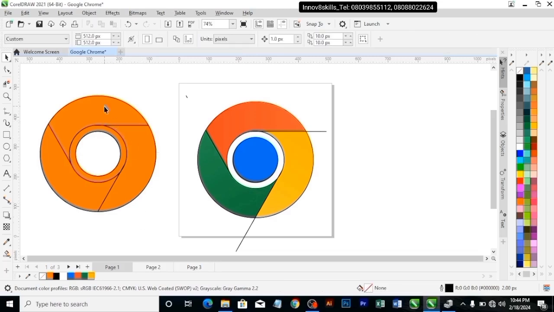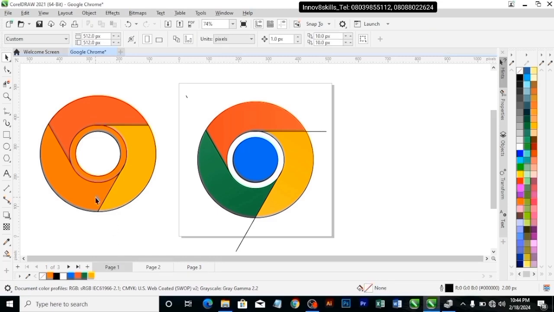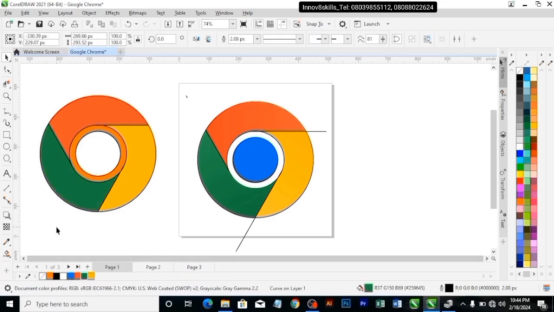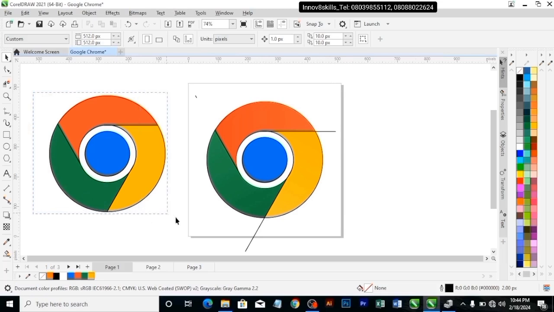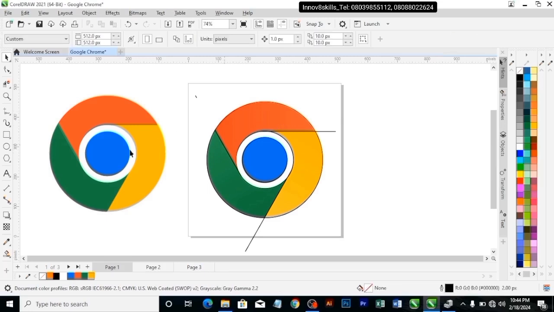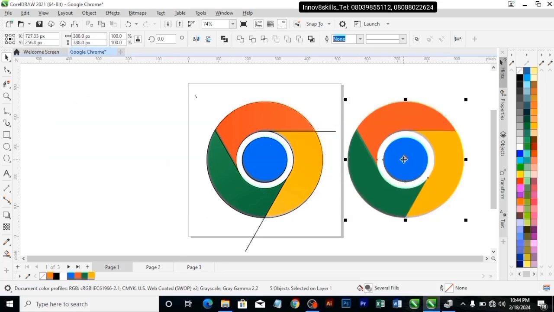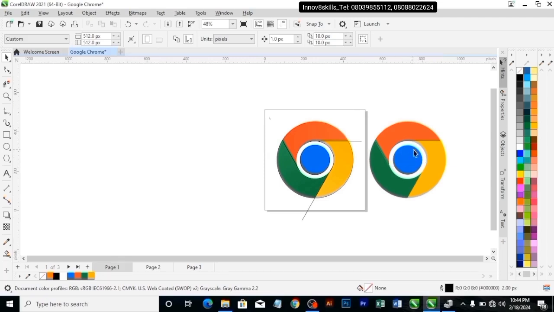So now let's start. This one is this color of our variable. Sample the colors there. This one is the green. This is blue, and this is white. So you can see how easy it is to create this one. Right click and set outline to none. Now we have our Google Chrome logo. You can see it's very simple.